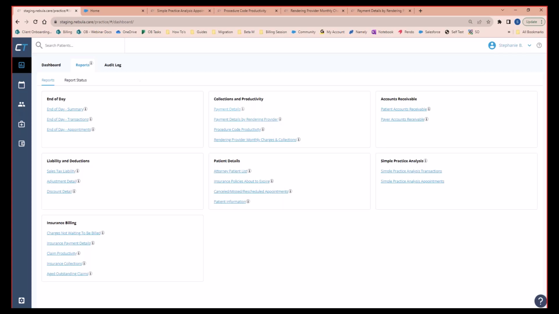It just depends which report you're going to be looking at. If you need to account for it in your deposit that day, it'll be your end of day. If it's going to be, when was it connected to a visit that a provider had, it'll be in the payment details by rendering provider when it was allocated.